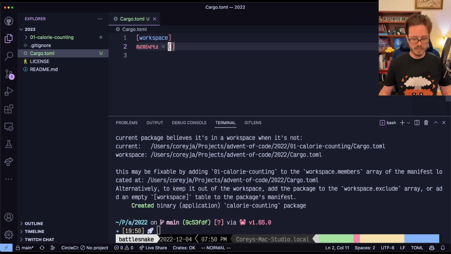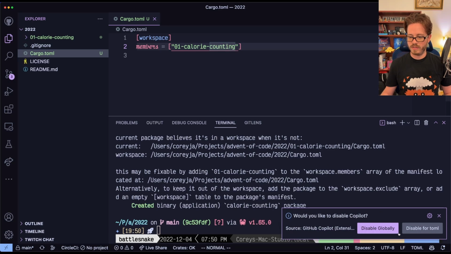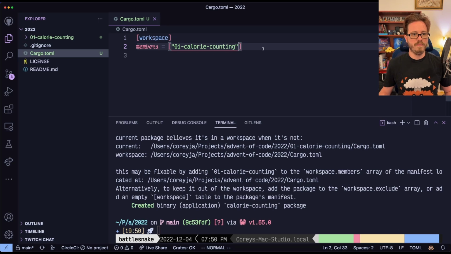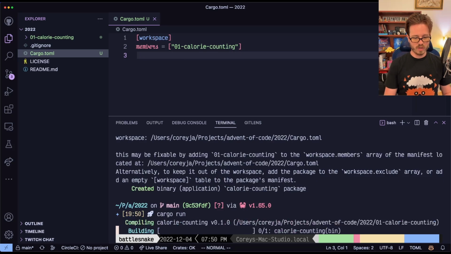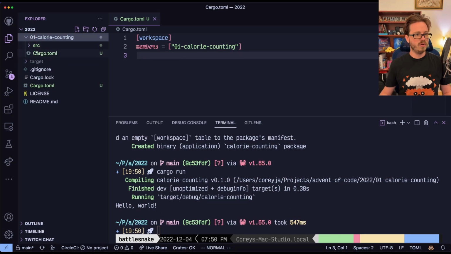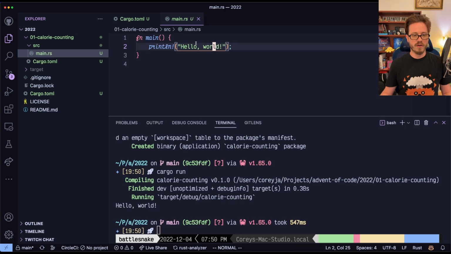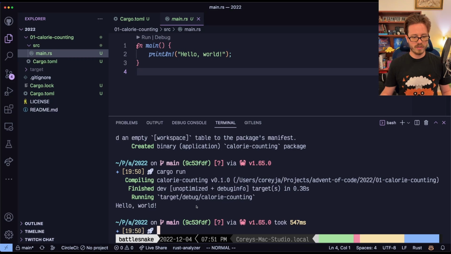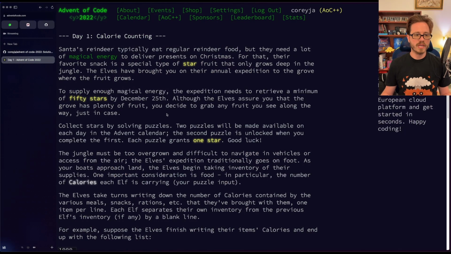And then the last thing we need to do is we're going to add it to this members array that we just started. You can see Copilot suggesting the wrong thing there for us. We'll ignore that. And actually, we're going to turn off Copilot for this. Disable globally. Because we're not going to use it for these videos. Okay, so we got calorie counting, and now if we do cargo run, we can see the hello world that came from here. So now we at least have a place to start writing code, and let's go read the question here, and we will go from there.